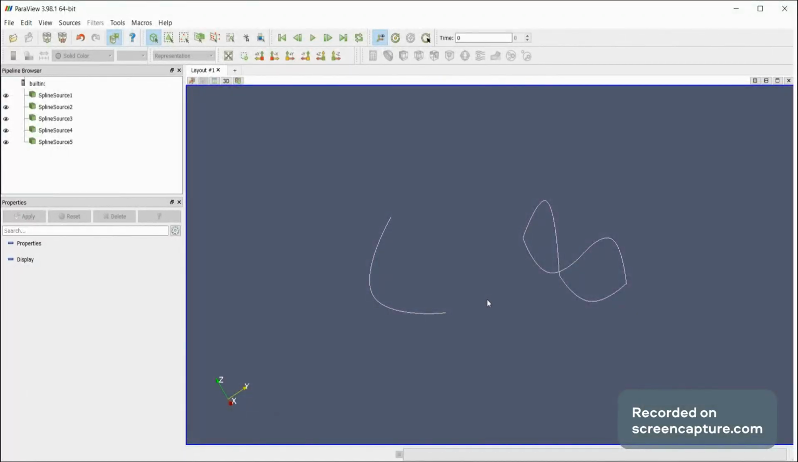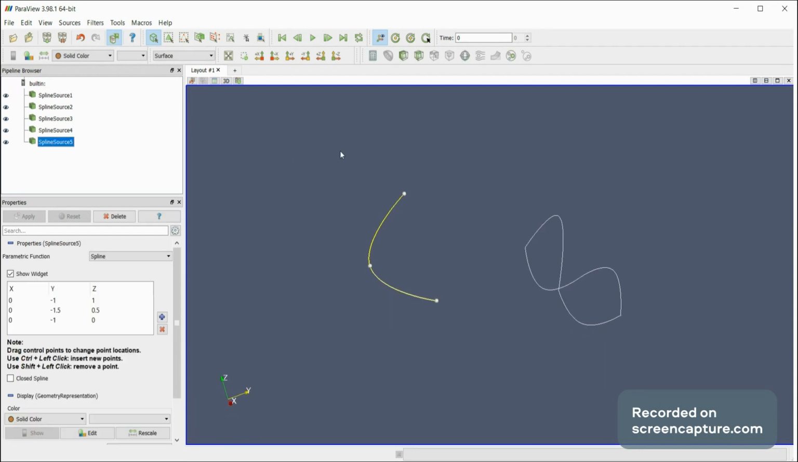Okay, I wanted to do a quick video about generating surfaces from splines in Paraview because it's something I've used recently and there seemed to be a bit of interest in that. So I've got some splines here. Now when you create a spline in Paraview, you do that by going to Sources and Spline Source.